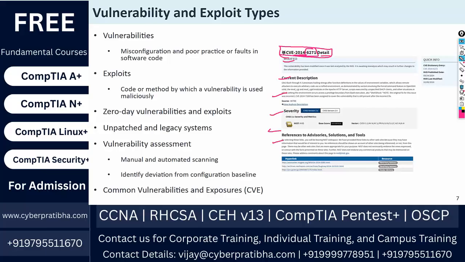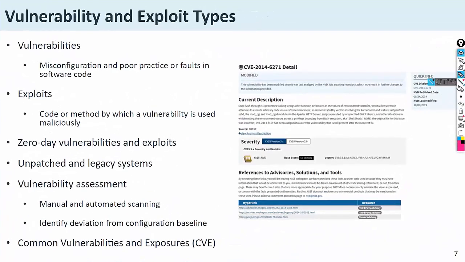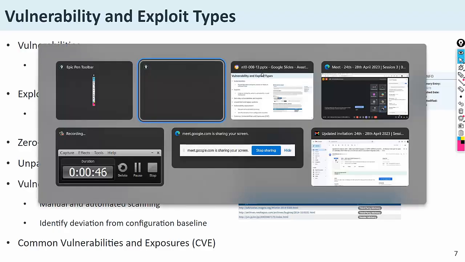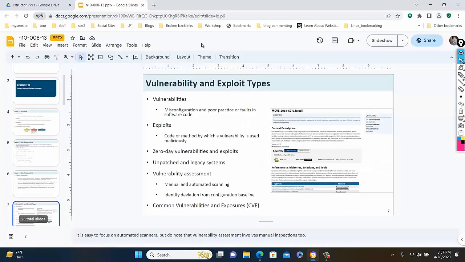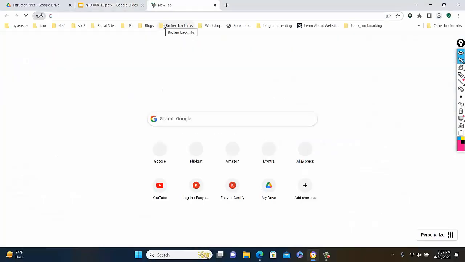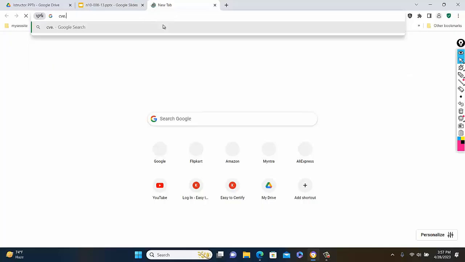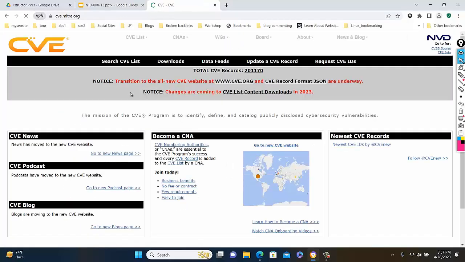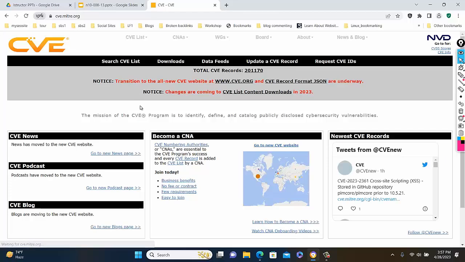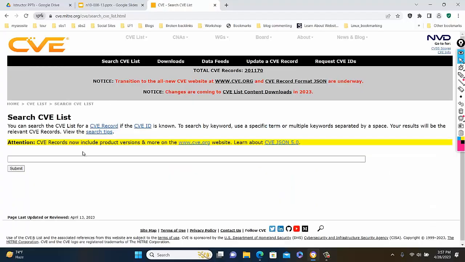Now the question is: if you want to find out or access these vulnerabilities, if you want to check the new common vulnerabilities, where will you find them? You need to search for the CVE site. This is the common location where you can search for vulnerabilities. Here is the CVE list search, and you can simply enter something like Windows 11.